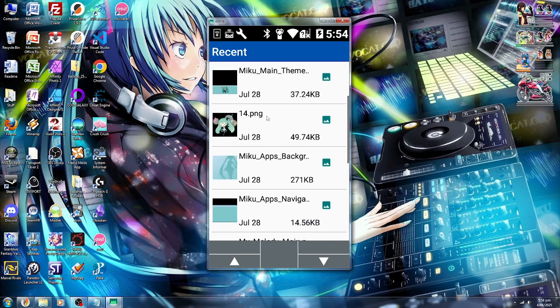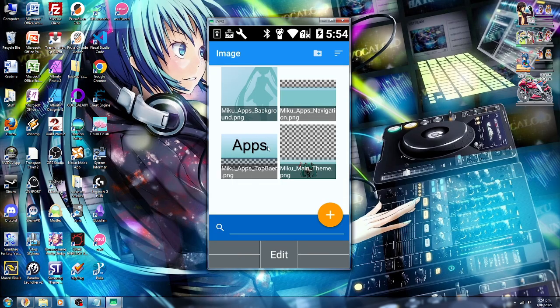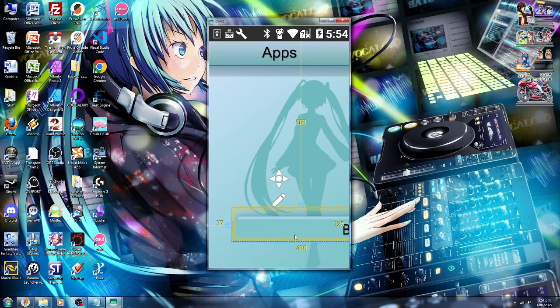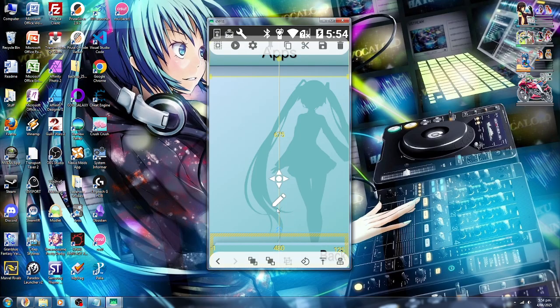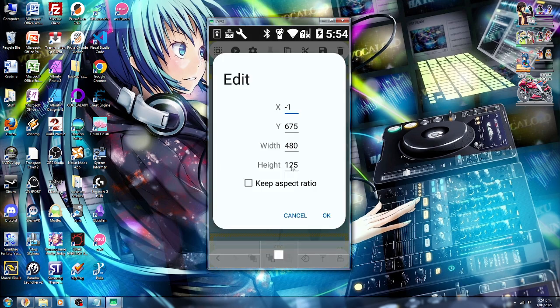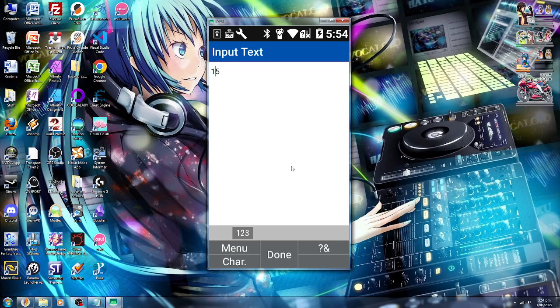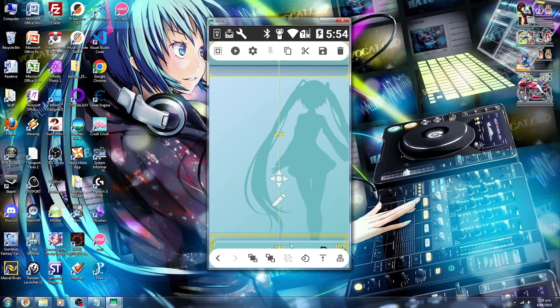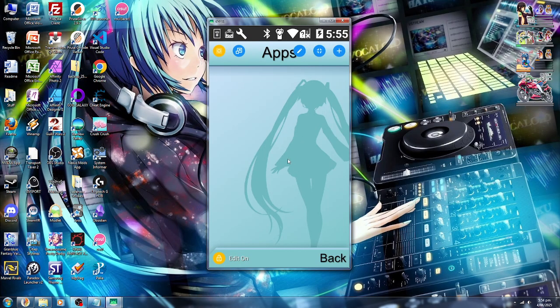And we will set it to the navigation bar at the bottom, for the bottom of the screen. And this one, I believe, is 100 pixels tall. Yes. So grab the pen, and we want 100 pixels, and then drag it to the bottom of the screen. And now we've got that set up.